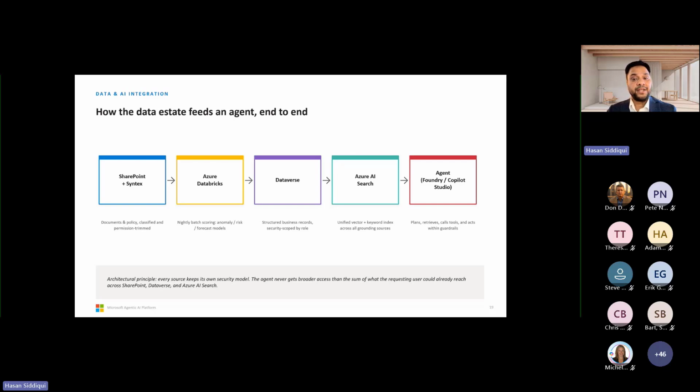The agent can query with a single call, whether it needs a policy clause, a risk score, or a budget figure. The agent, whether it's running in Azure AI Foundry Agent Service or Copilot Studio, sits at the end of this pipeline. It plans, retrieves from whichever source is relevant, and the tools will call and act all inside it.